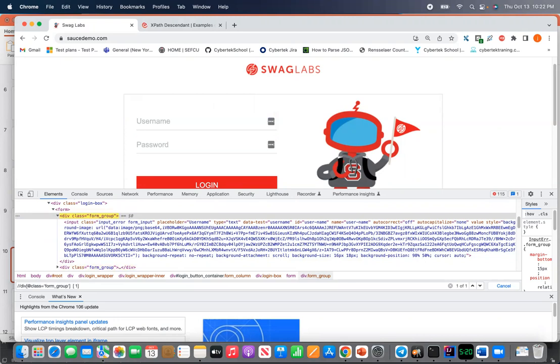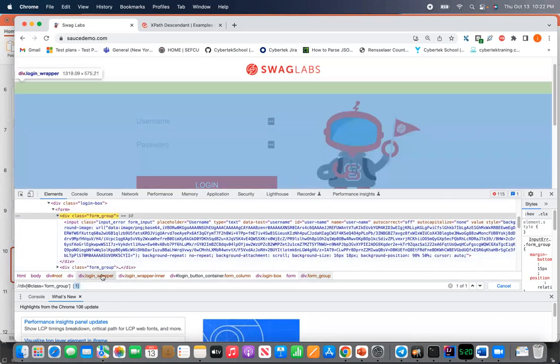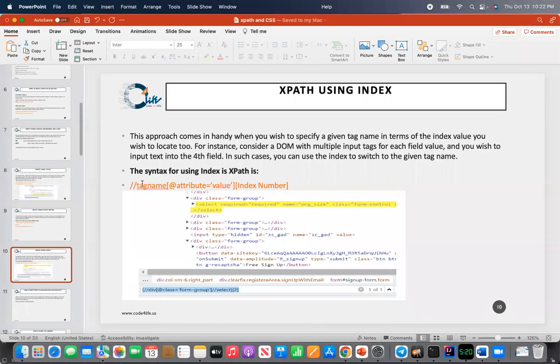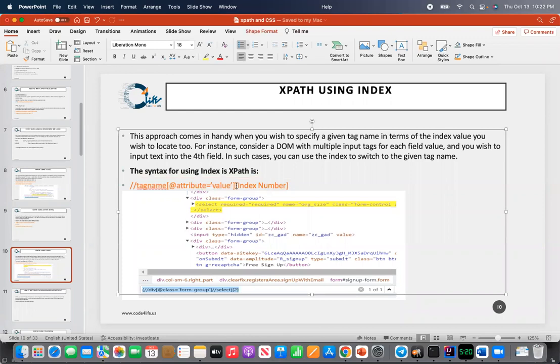So index: when there are multiple elements, you can use the bracket and specify which element you want to navigate to, right? You can use the index. This is also the basic syntax. As you see, you use the bracket and the index number.